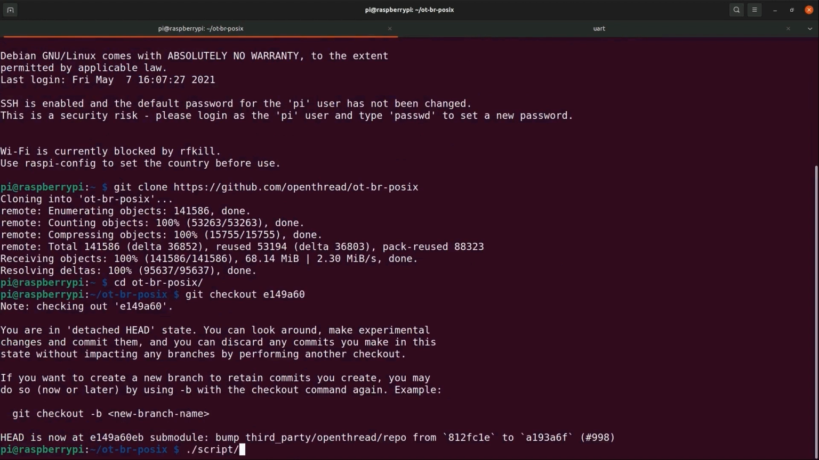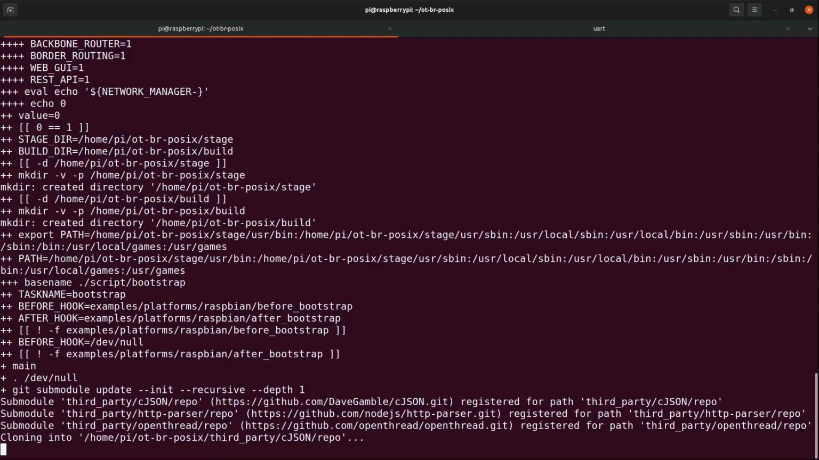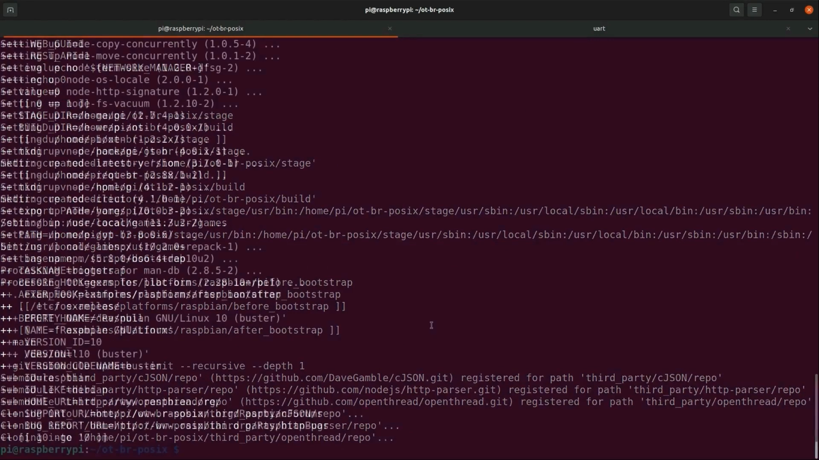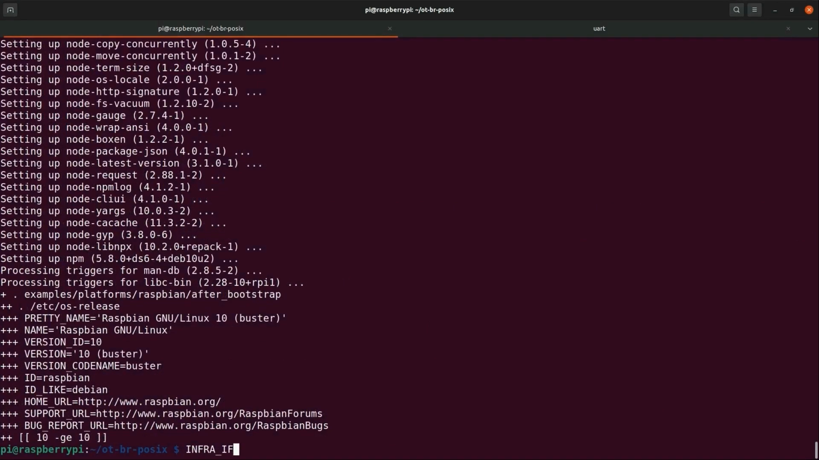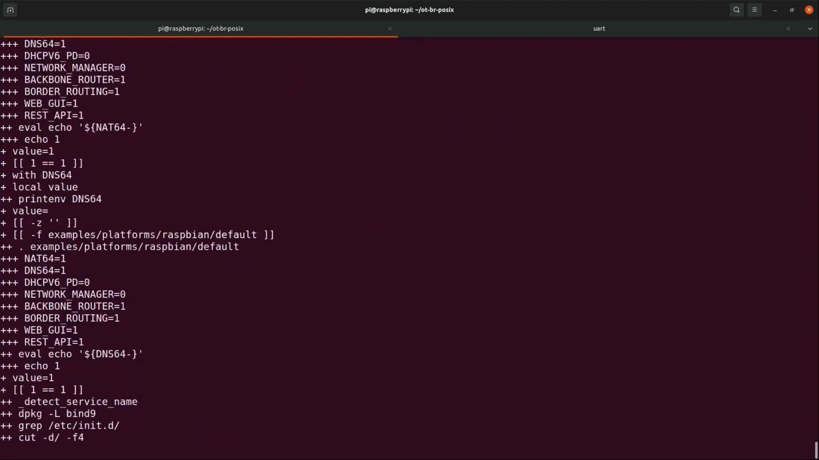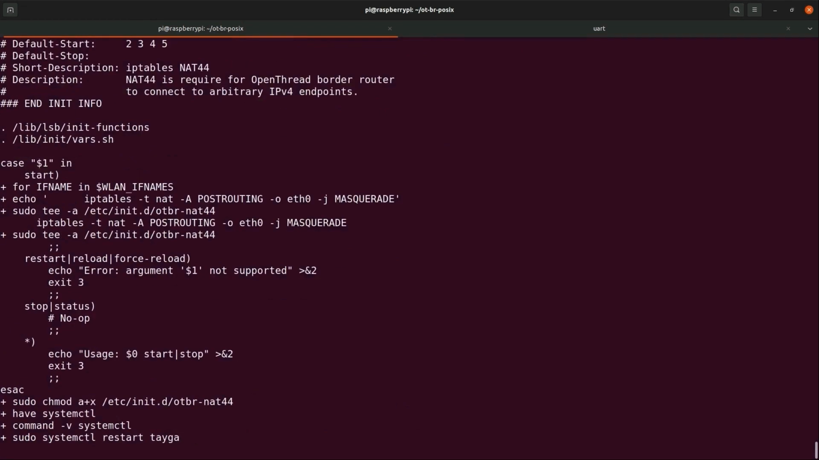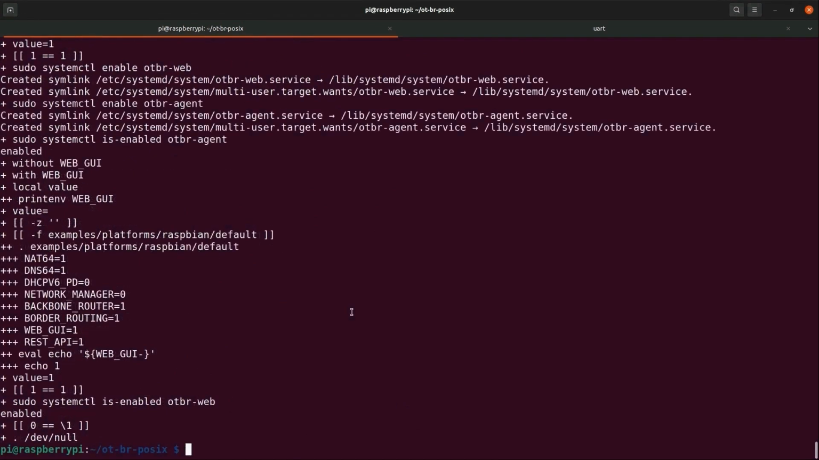Then I'm running the bootstrap script to install all necessary dependencies. Then I am running the setup script using the following command. The infra-if name variable should contain the interface through which the device is connected to the home router, as it will be the interface used for sending the aforementioned router advertisements.